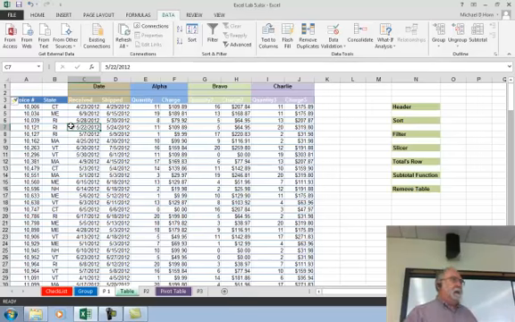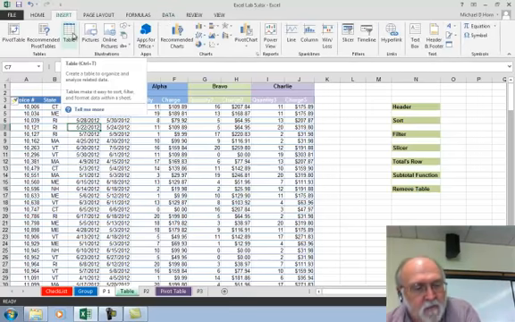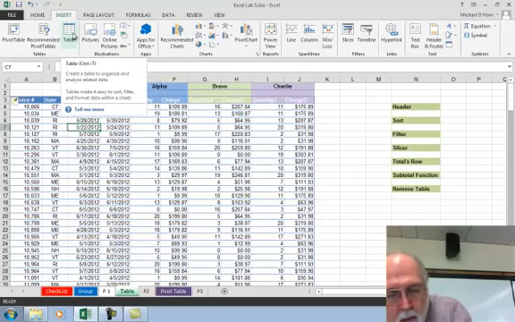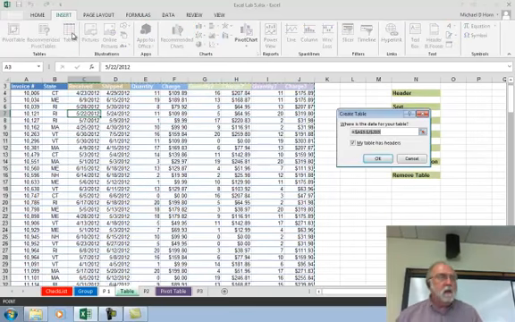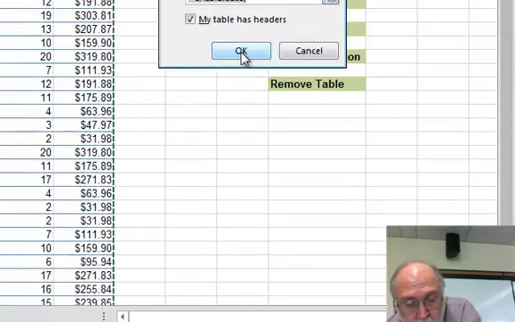And then again, all you have to do is pick a cell in that region, go to the Insert tab, and on the far left, or almost to the far left, there's an icon that says Table. Click on that, and it's going to turn that into a table, which is different than ordinary cells, and we can do some things with it, as you'll see in a couple minutes. Make sure you have My Table has headers checked. And then you should be able to just say OK.